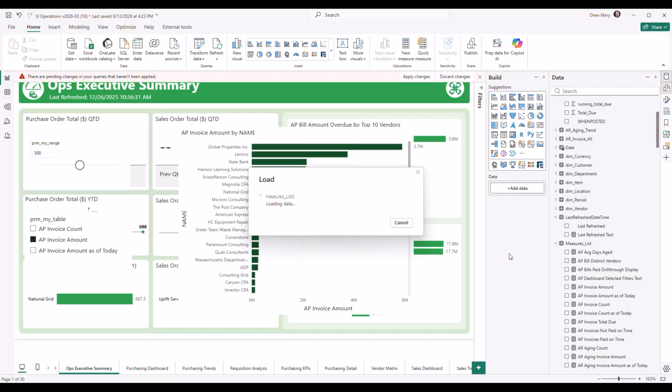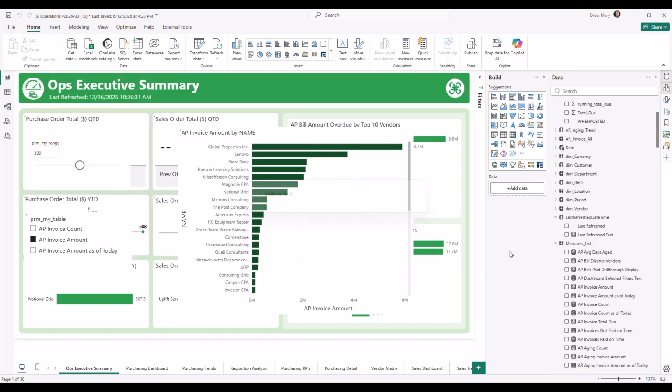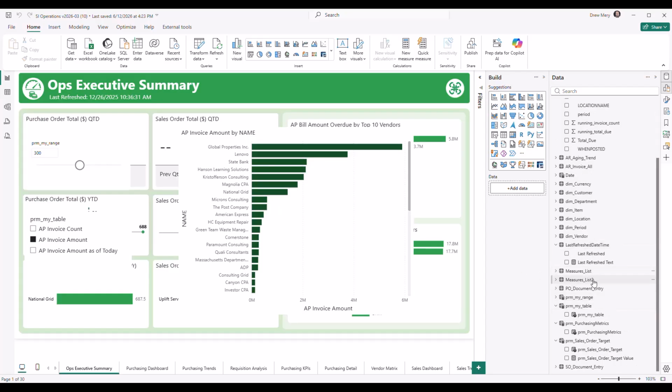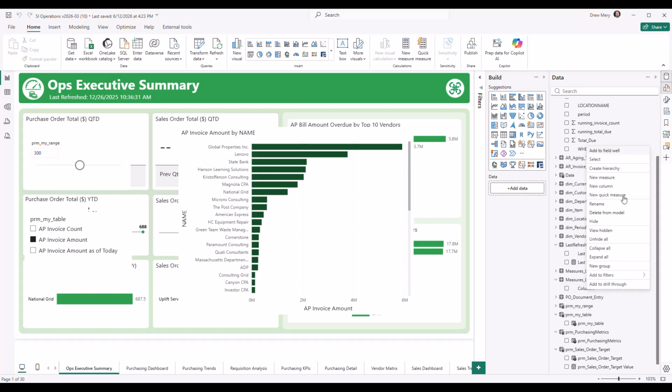All right, so it's creating this empty table, right? This is an empty table. It's creating this in our data model. Let me close this. And here we see measures list 2. If I expand that, there's that empty column 1 that has nothing in it. So again, I could right click here and do new measure, and now I can start just adding all of my measures here.